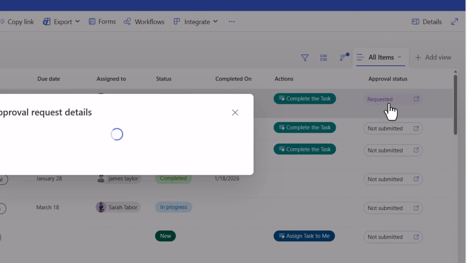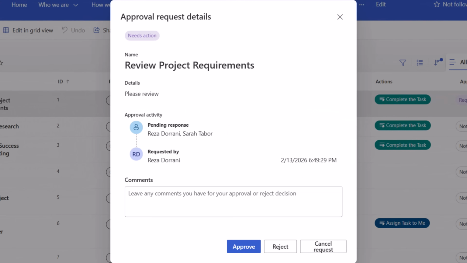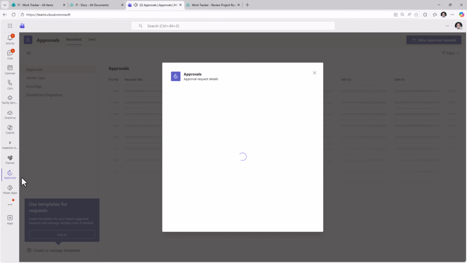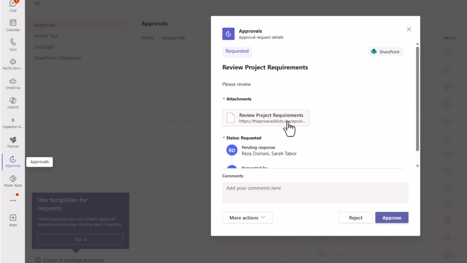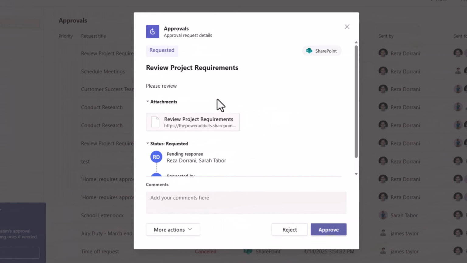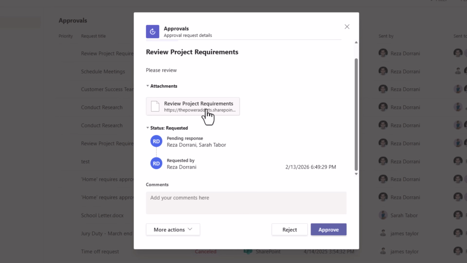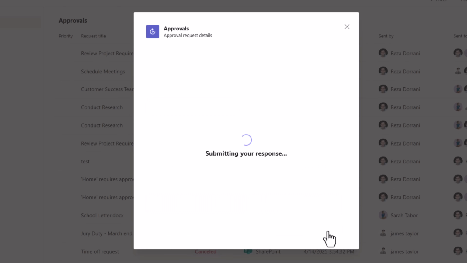If I select this, this will give me complete details of the approval task. Who requested, what date, what time. Now it's pending a response from Reza and Sarah. Since I am Reza, I can directly respond to that approval action right here. Or in the Approvals app in Teams, I'll get a notification. I can see all the details of that request, including a link to the item, and I can take my approval decision right here. I'll approve.